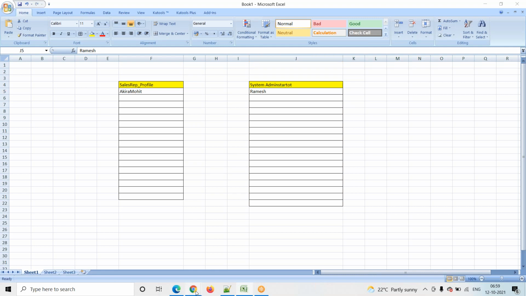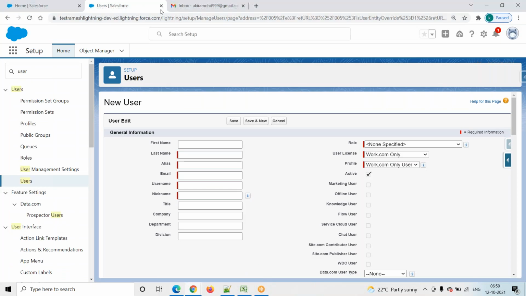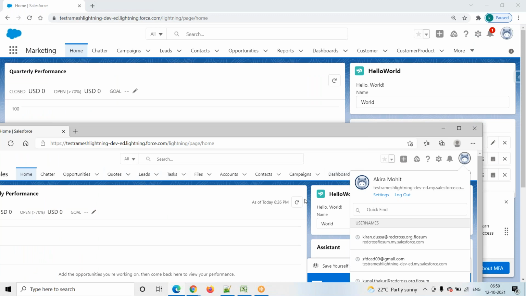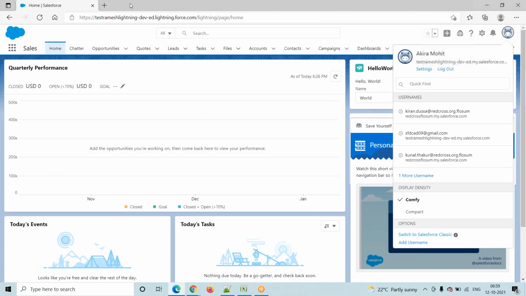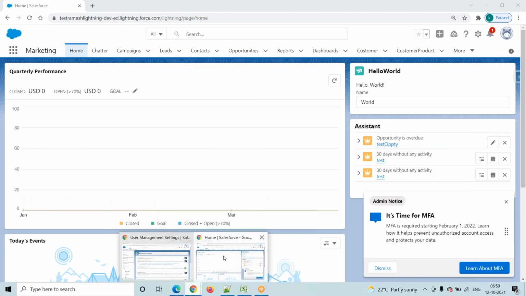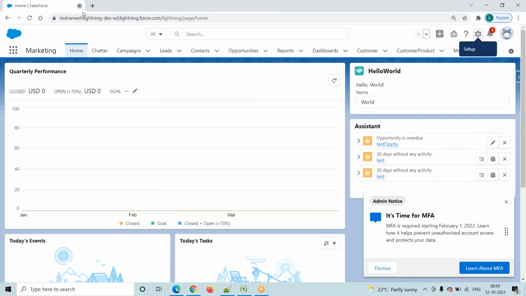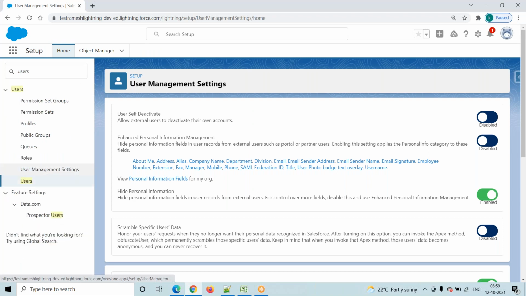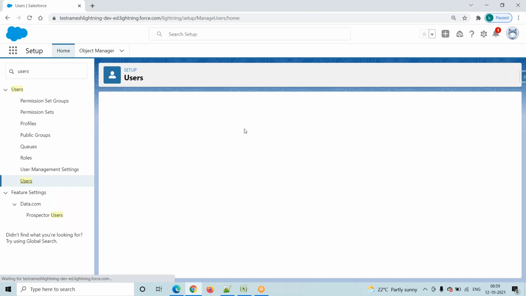See, in Google Chrome, I logged in as Ramesh. In the other browser, I logged in as Akira Mohit. Now, coming into Ramesh. One second, I will close this. Okay. Coming into Ramesh, now go to users. Click on users.